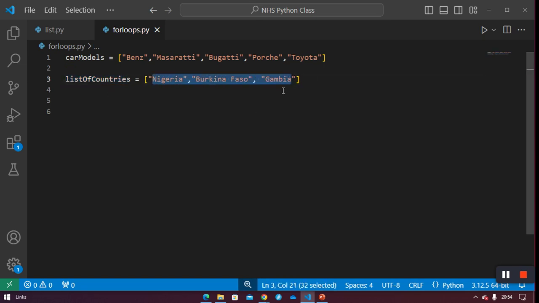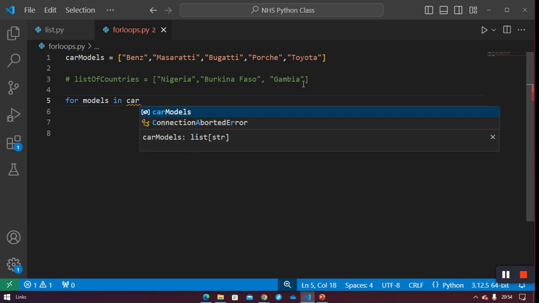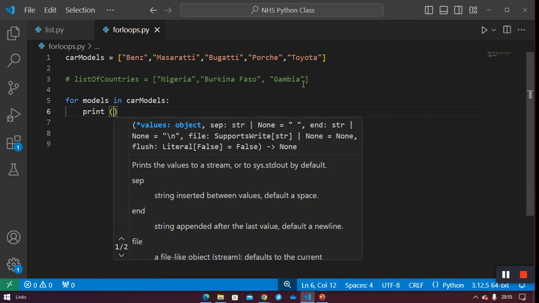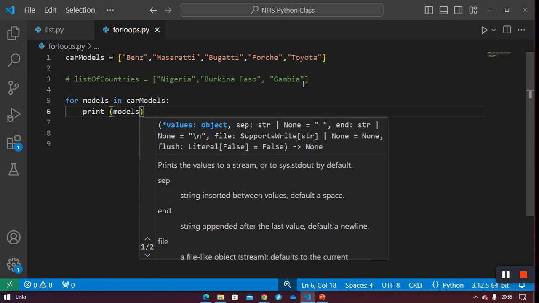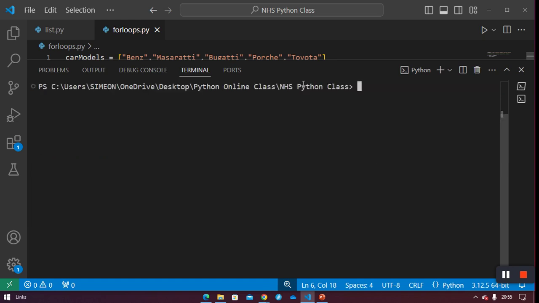That is the statement. Watch everybody. For models in car models, then print models. That means you are printing the elements. Watch what is going to happen. We are going to print the models. We are going to be printing each individual element. Watch.